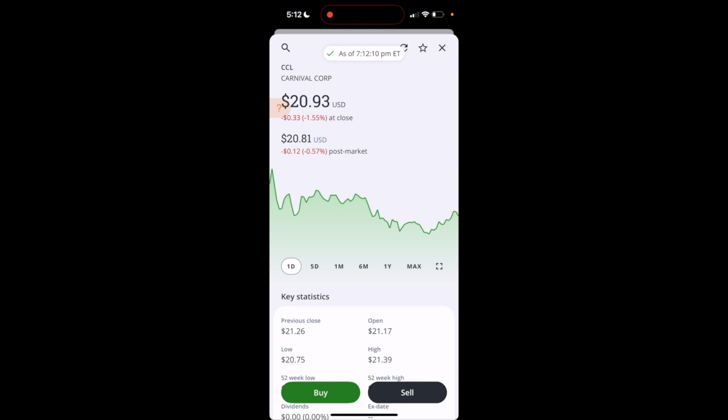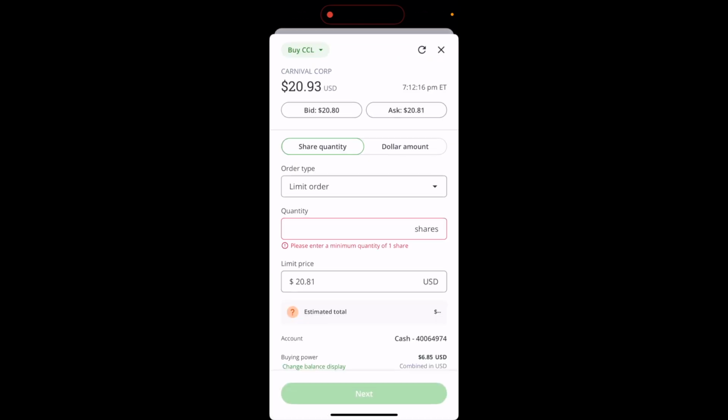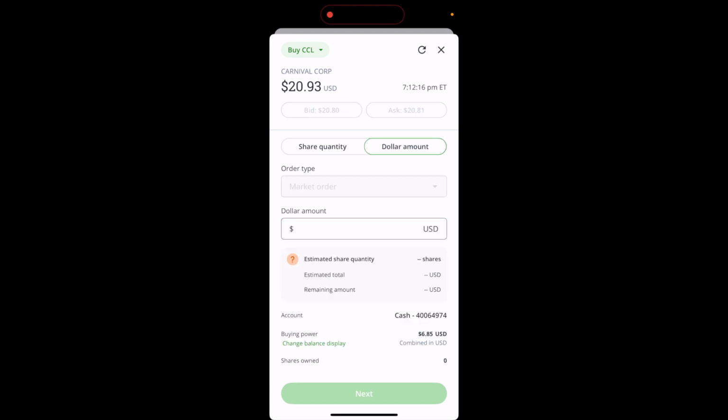Now once you're here, go to the bottom left, press on buy, and then once you're here, you can either select the type of order through share quantity or dollar amount. So if I wanted to go $21 USD, for instance, a little bit over the price, you can confirm the transaction by going to the bottom, pressing on the green next button, and then following the steps this way.